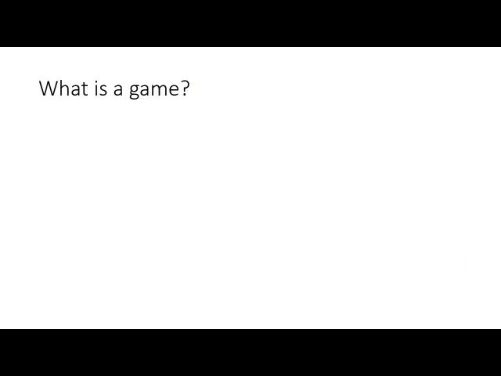Now, the first thing that you think of with games, they have to contain rules. You have to have a way to go through and play a game where you know exactly what you can do and what's allowed, and also what is not allowed. So that's an essential component for a game.